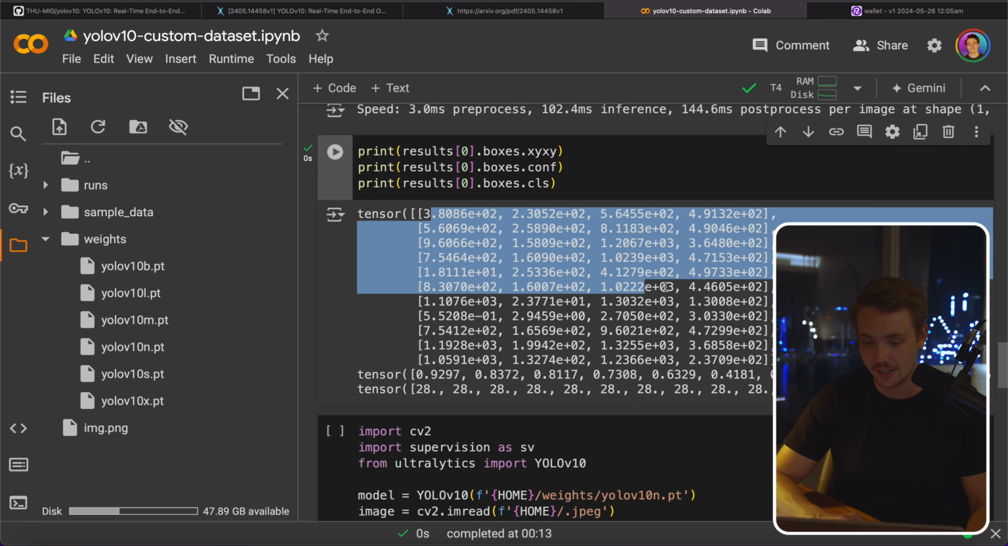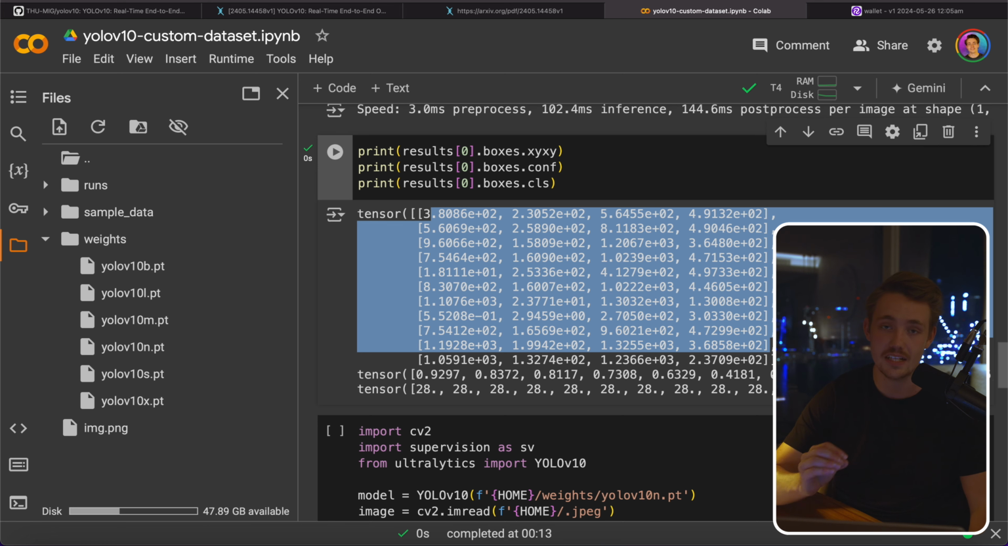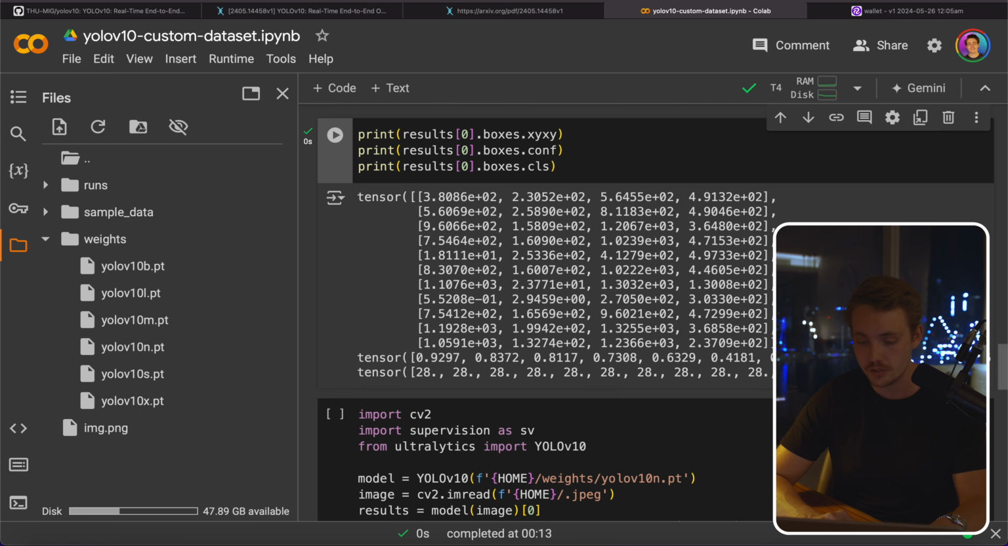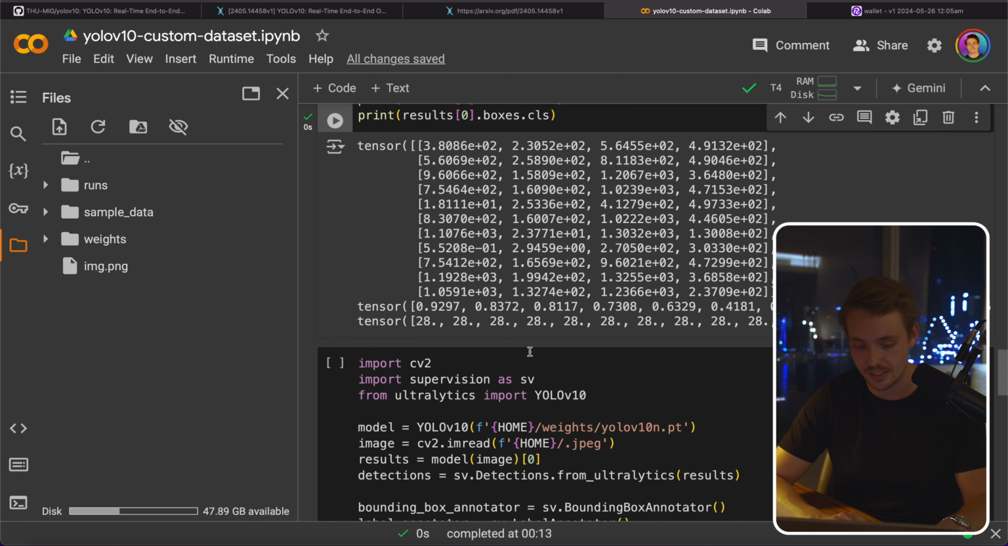So here we have the XYs for all the different classes that we're detecting, which is most likely suitcases. CUDA device here, we're using GPU. We have our tensor with our confidence scores and also classes. So here we can see that these are the class labels for suitcases in the COCO dataset. So these are the pre-trained models that we're using right now, but we're going to fine tune it on our own dataset in just a second.